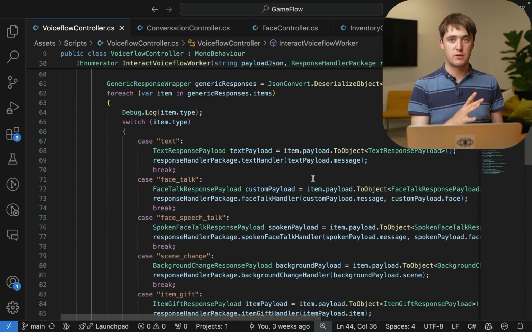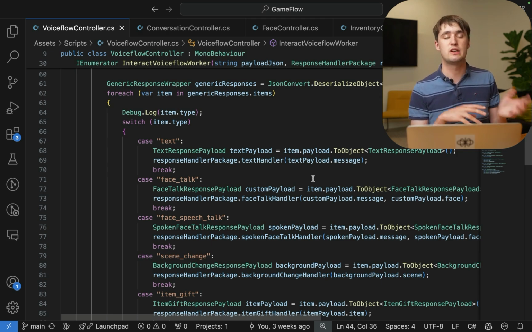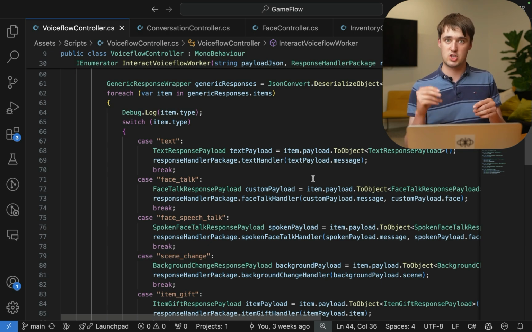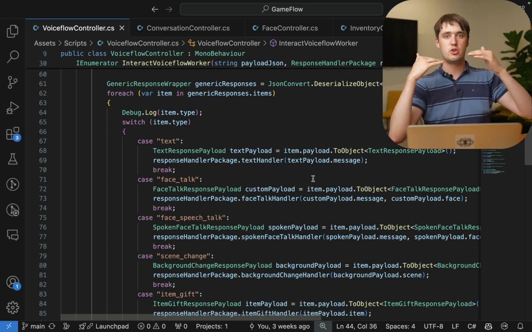Then, once we get our answer from Voiceflow, the most important thing when you're building a custom interface is to decide how you're going to handle each type of trace. Whenever there's a step in Voiceflow that's, for example, sending text, or custom actions that are used to give replies with faces and audio, or change the scene, or give you an item, anything that can happen as an output from your Voiceflow agent is a trace, which has a bunch of keys and values that you can use to display.